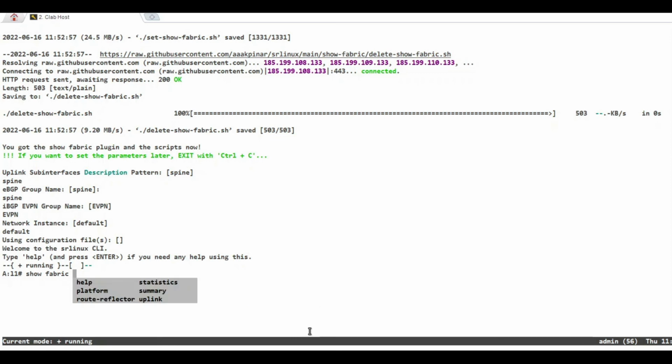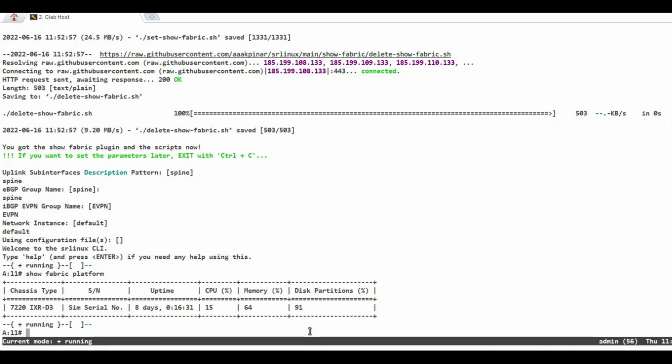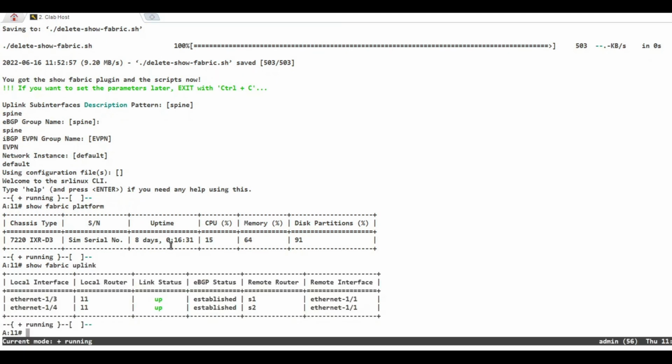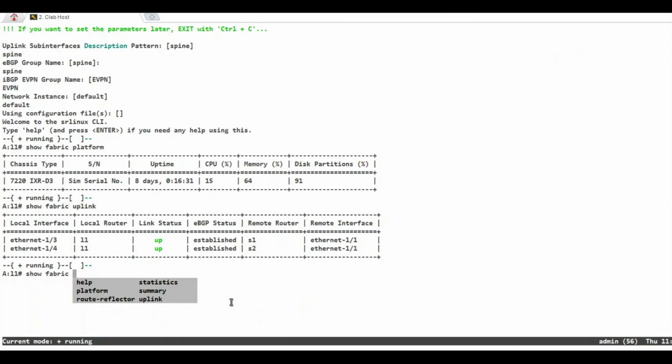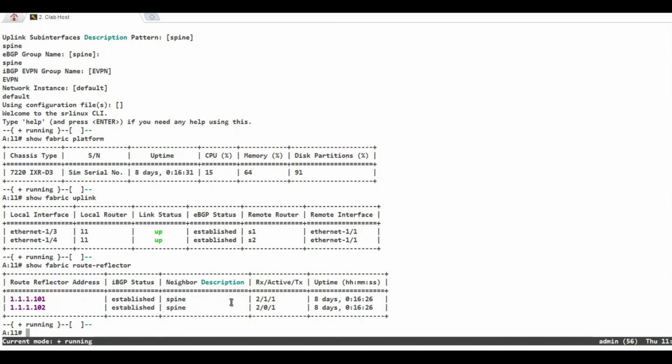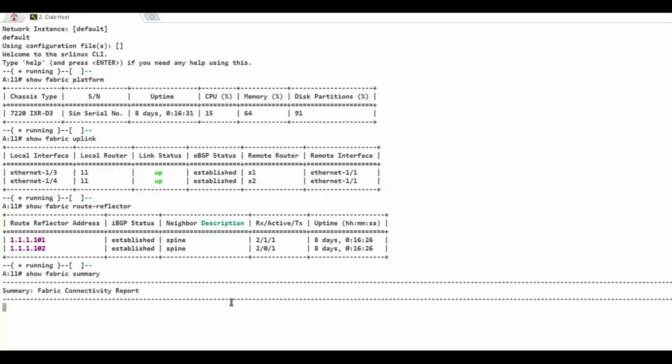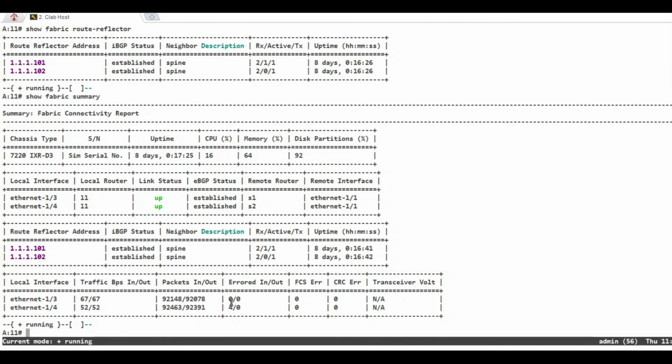The fabric command has some options like help, platform, statistics, etc. Show platform gives you the chassis type, serial number, uptime, and the resource utilization. Then you've got show uplink, which detects the uplink interfaces based on the description I gave. Then we've got show fabric route reflector, which gives you the route reflector information. But you have one command that gives everything in one go, which is show fabric summary. And when you run that, you will see a report of your leaf status in your fabric topology.